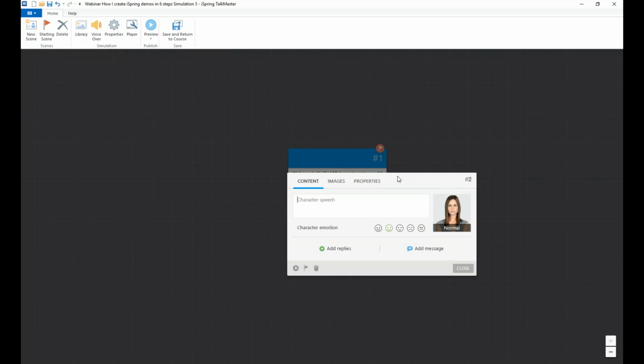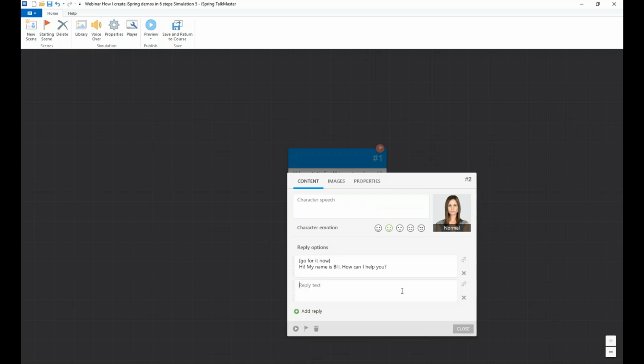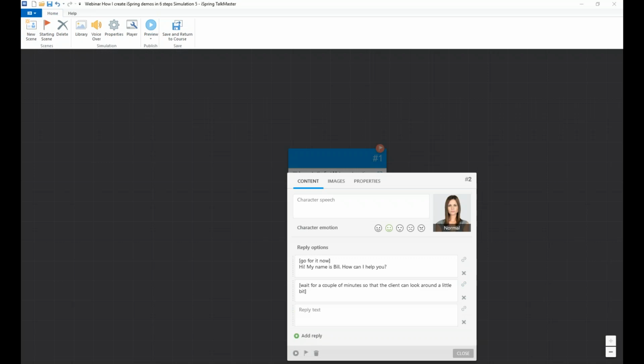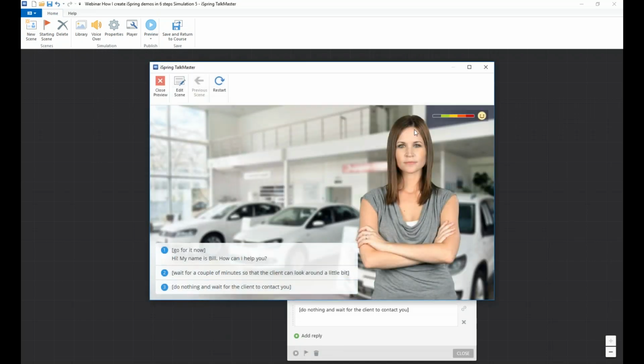Okay, so my second scene was about saying something to the client. So the client is still silent, and I need to add 3 choices for the learner to choose from. So I suggest that he goes for it now. Then I add wait a couple of minutes. And the third one, do nothing. So here it is. We can preview the scene right away. Here it is, 3 options, and the client is saying nothing. Okay, I like it.